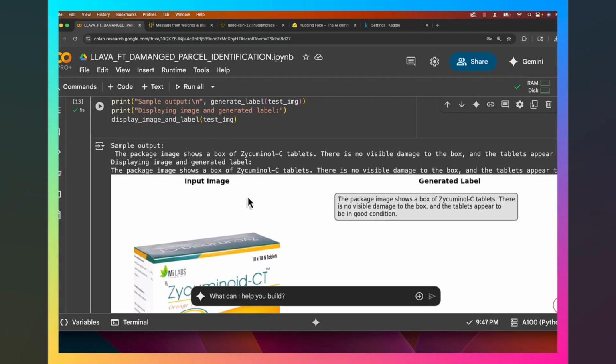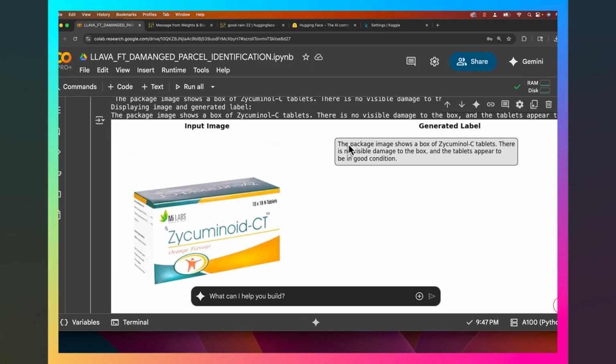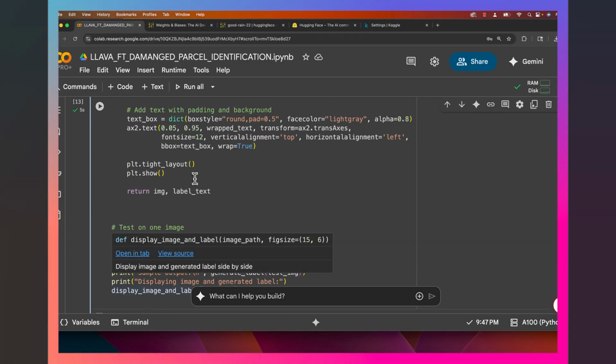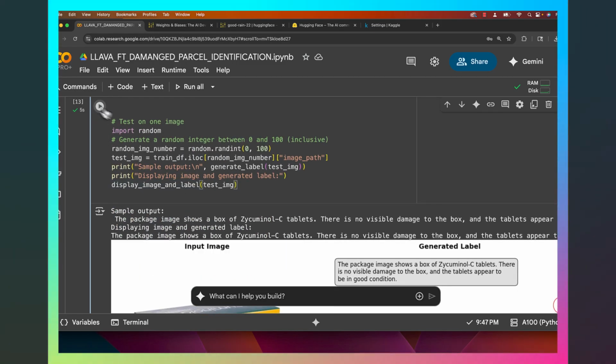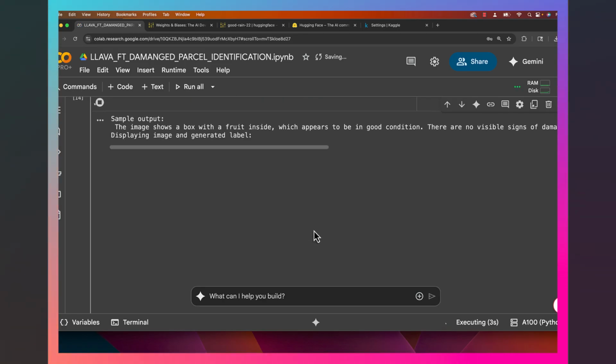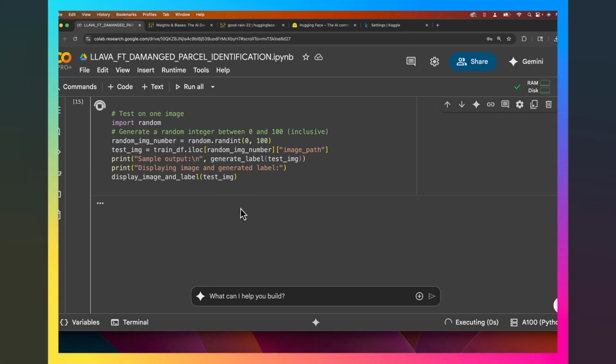Okay, so this is an example where this is the package and the model. The output is generated. The package shows a box of Zicuminol C tablets, and there is no visible damage to the box. Right. So we can also try to see another image, because this picks up an image randomly, and see if it can show you one of the damaged boxes. This also has no damage. Maybe we can try one more.